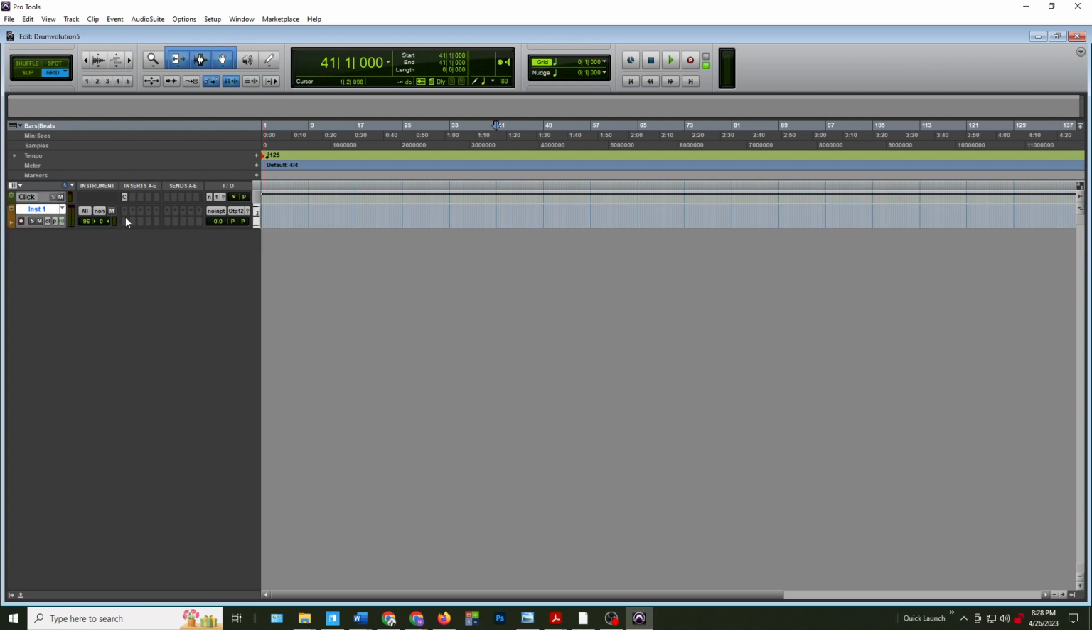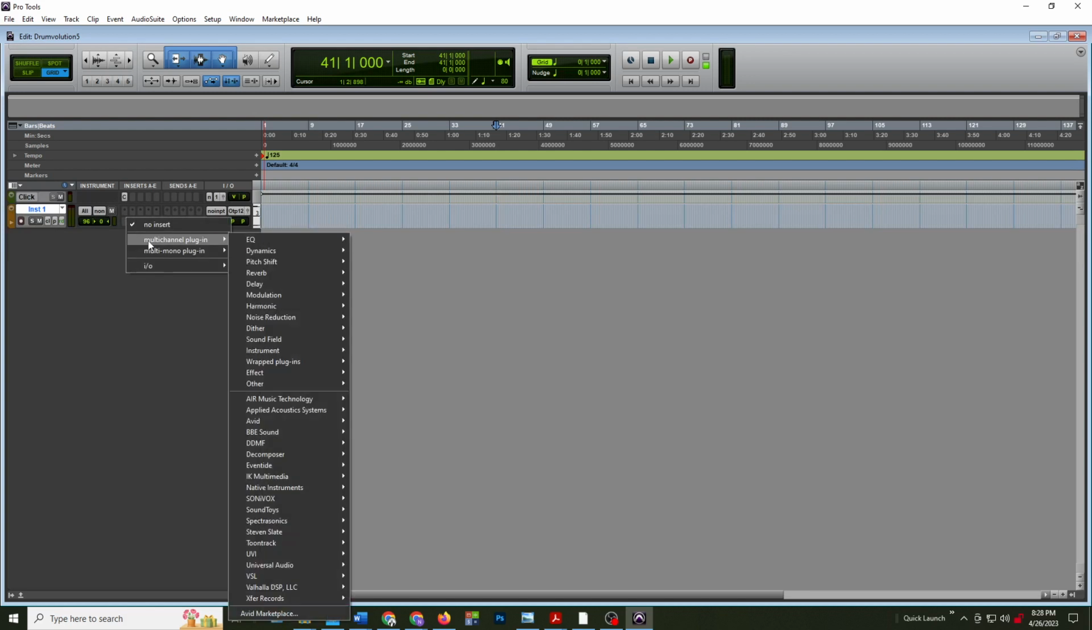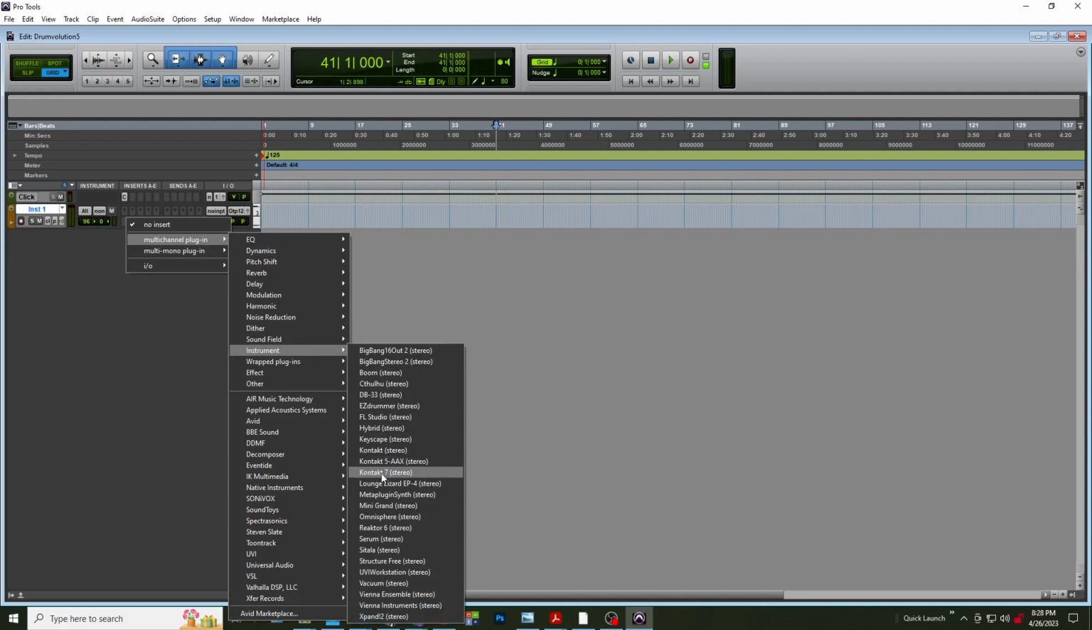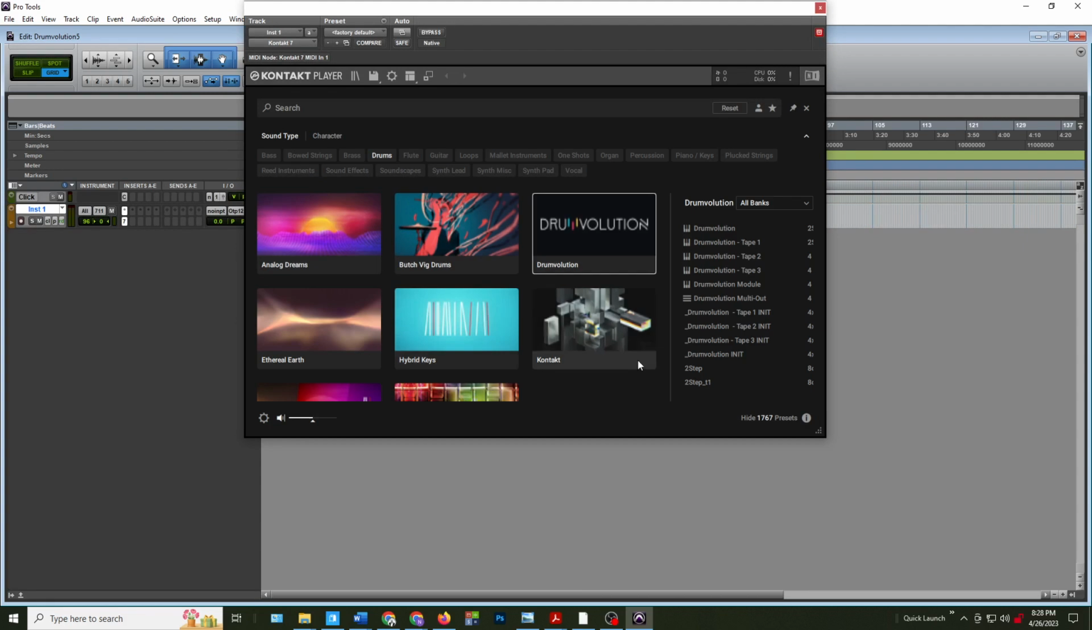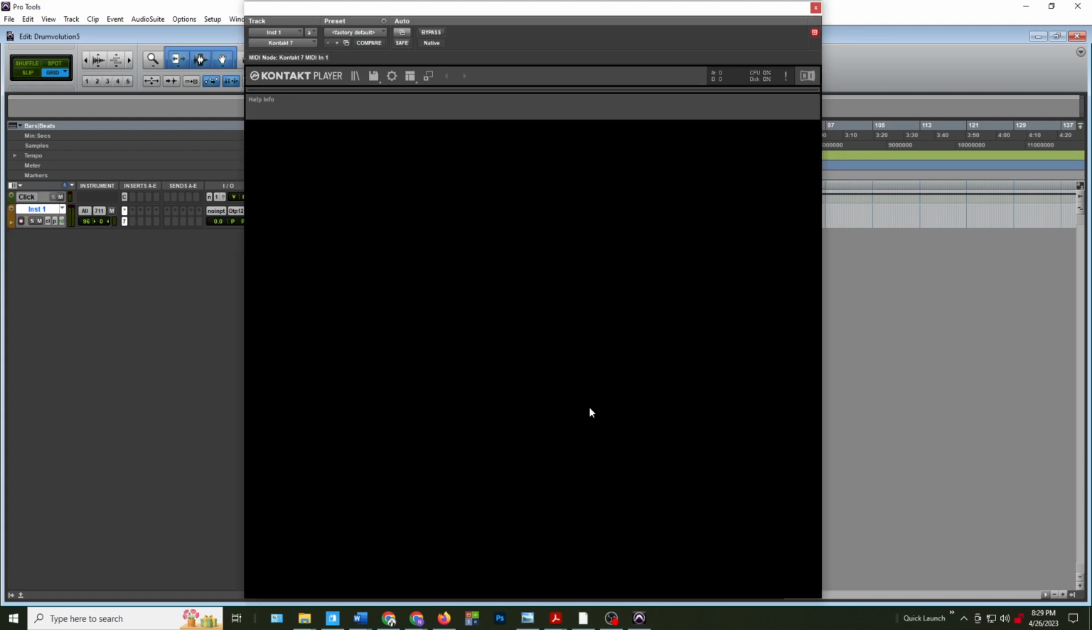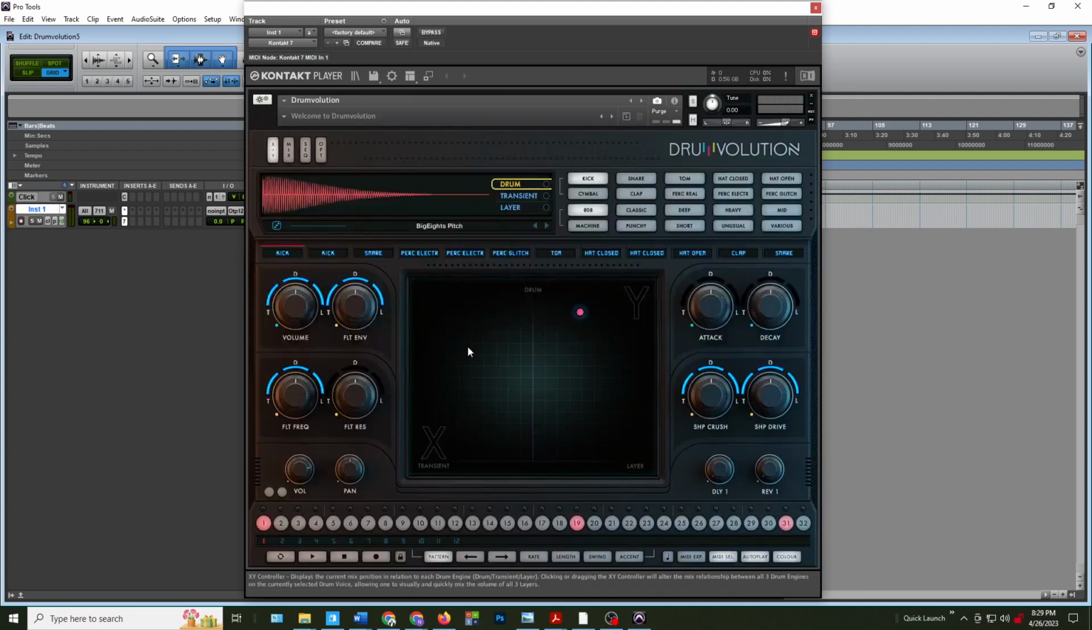But anyway, let's click the first slot. We'll click multi-channel plugin, go to instrument, and we'll choose Kontakt 7. That's the latest version of Kontakt as of this recording. We click Drumvolution, and then double click this first Drumvolution setting here. Let it open up. It takes a few seconds. And here we have Drumvolution.